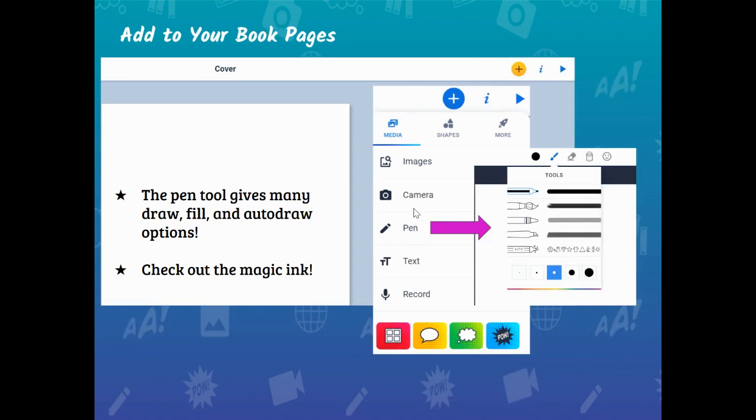Underneath that, we do have the camera and then the pen tool, which has a lot of different options. At the top, I have my color, my brush type, my eraser, my fill bucket, and then those emojis that we can have. I have auto draw and different thickness tools here, as well as my colors, and my magic ink is underneath that. Pretty fun. If they're going to be typing, they can add that text in. They can also record and have that speech to text in as well.